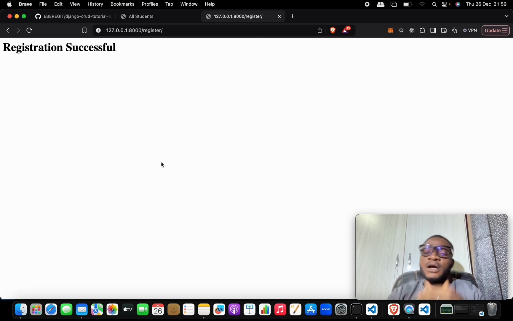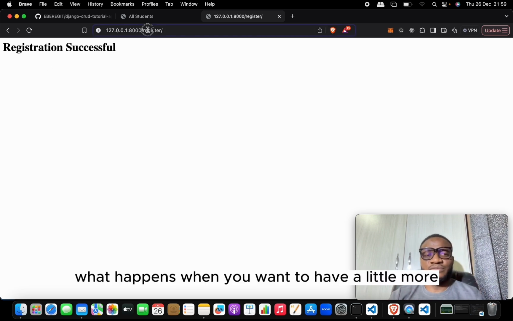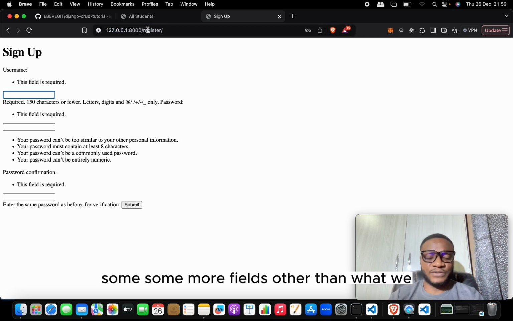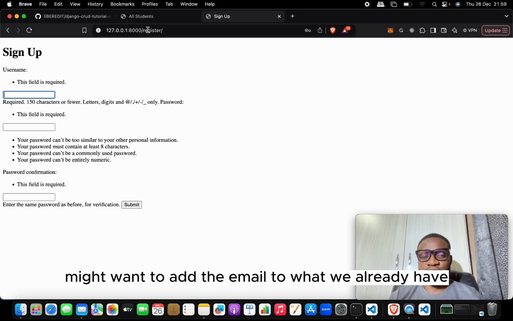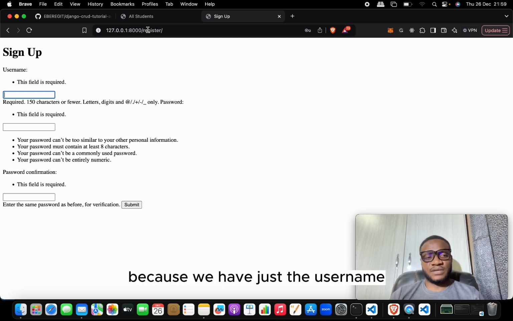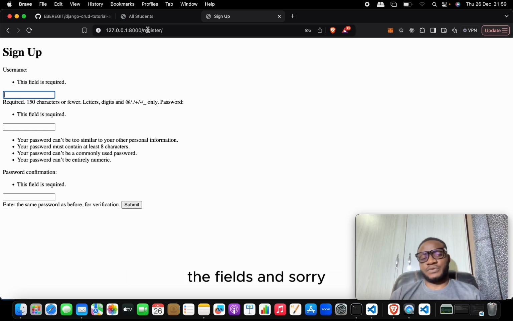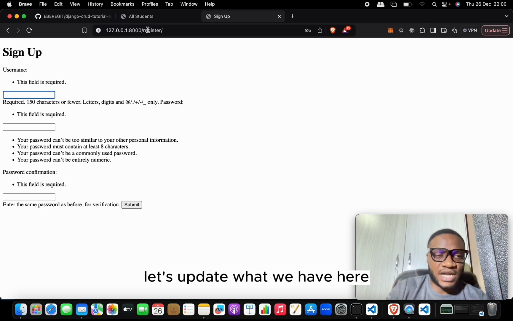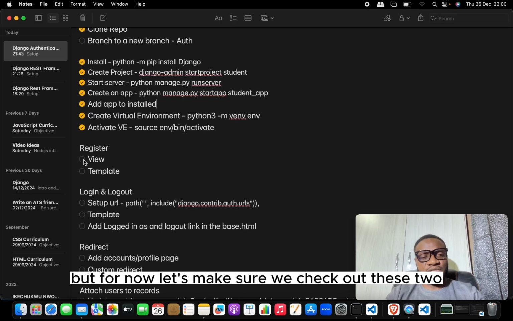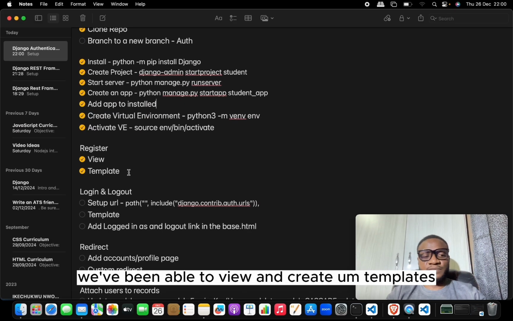But what happens when you want to have some more fields other than what we already have here? For example, we might want to add, say, email to what we already have, because we have just the username, the password and the password confirmation. That's what we'll be doing next. Let's update what we have here, but for now let's make sure we check out these two. We've been able to view and create templates.